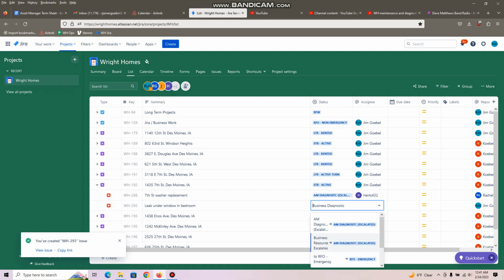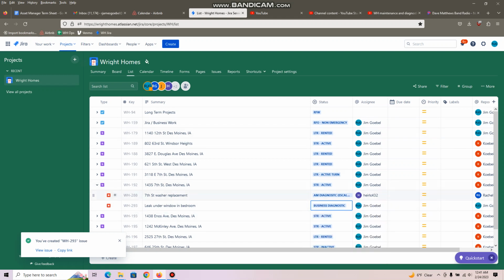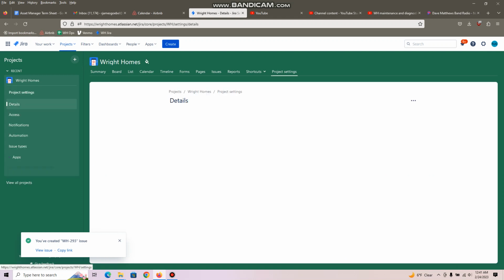This is where this part comes in, the AM diagnostic escalated. That would be basically going to Seth. So that's how this works. That's this interface, which is as close to what you'd be using as possible.